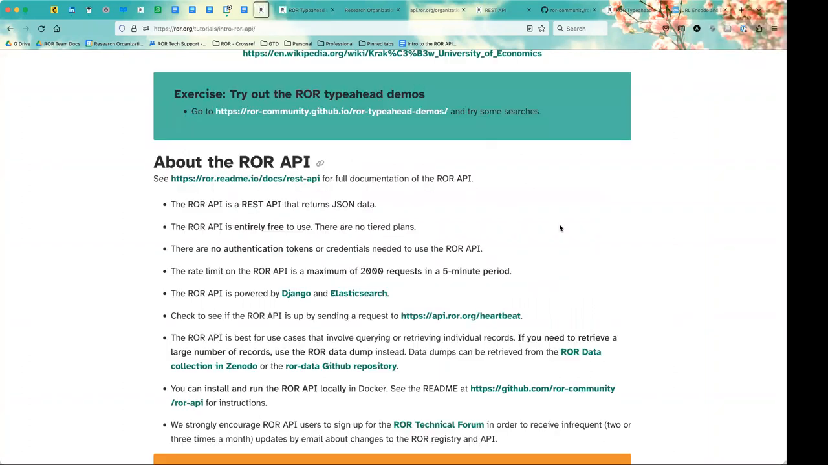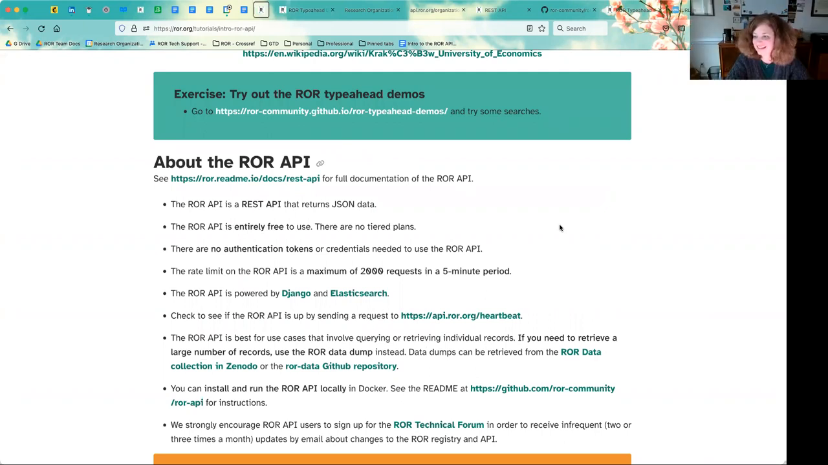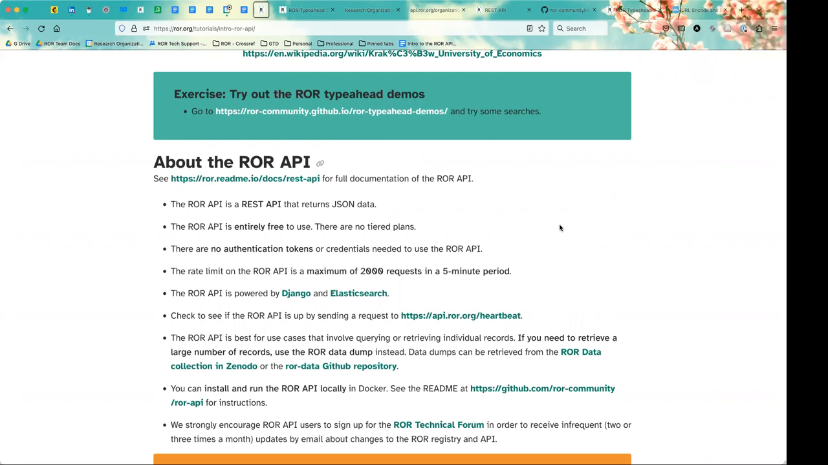Steve Cunningham here, just a short comment about ordering of results, which seems a little odd. If I put in Oxford, for example, the first three entries don't have Oxford in the title at all. So they're obviously searching on location or something else, or an alternative name.